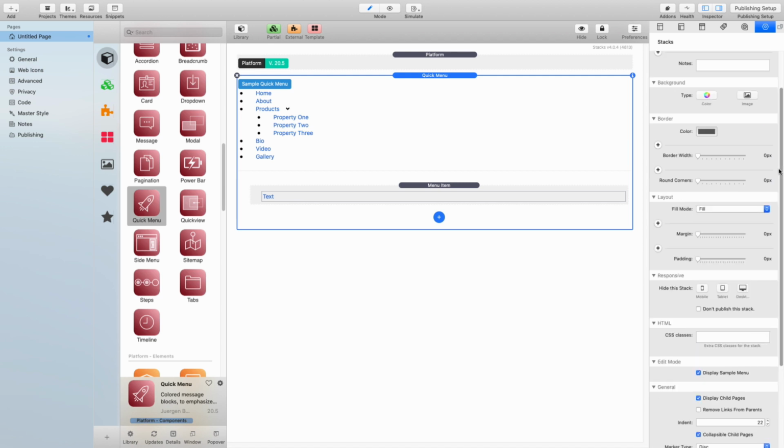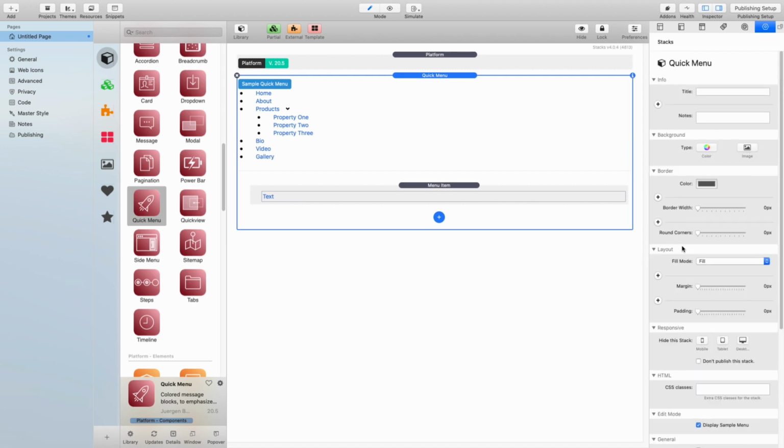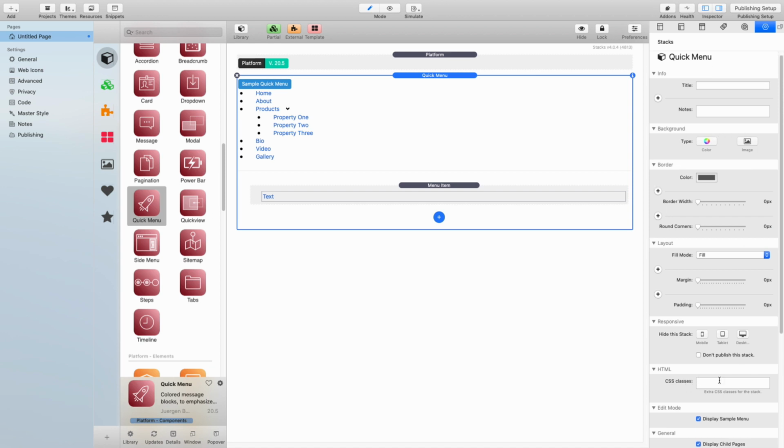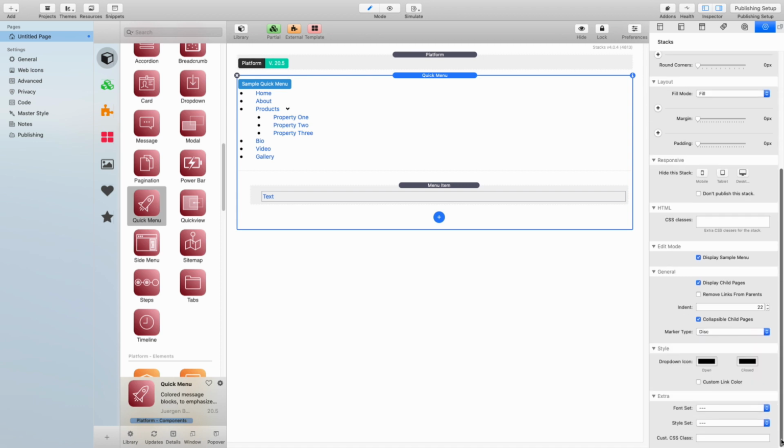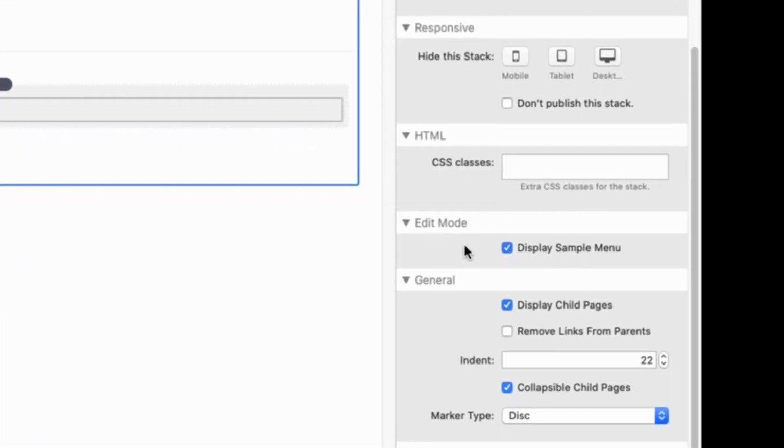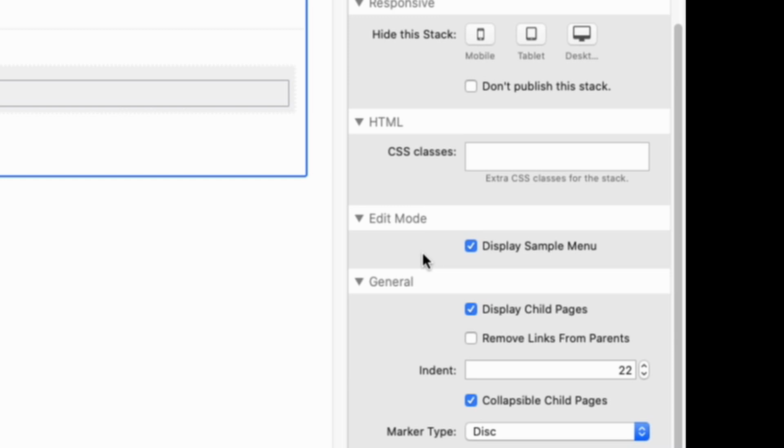Okay, let's have a look at the Quick Menu main stack quickly and the settings which it has. Of course, there are the normal standard settings which you are already familiar with, and on top of that we have our specific settings, and the first one concerns edit mode only. What I do here is only displayed in edit mode. It doesn't affect preview or publish. And it is about displaying a sample menu for your convenience.